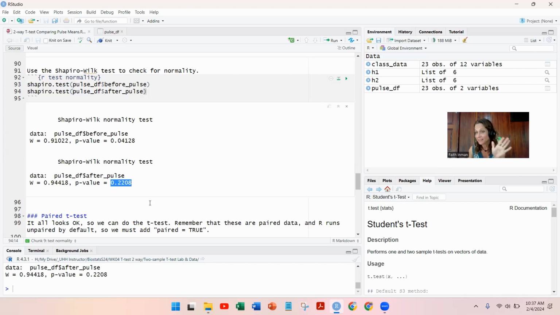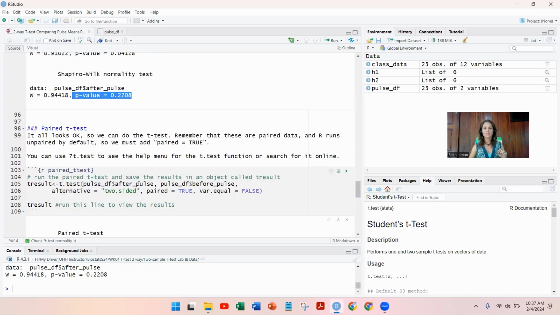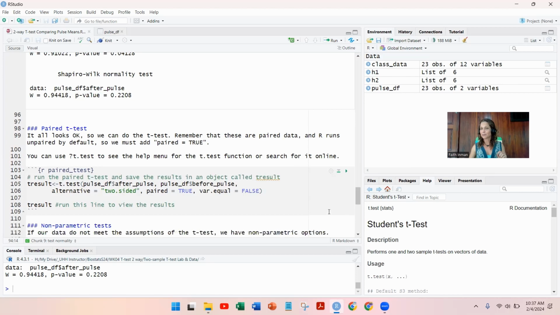Now, let's get this straight because students get confused about this all the time. It's a little bit tricky. Just remember, for the normality test, if the p-value is less than 0.05, the data are not normal. Remember our before pulse, not normal, less than 0.05. If the p-value is greater than 0.05, like our after pulse data, the data are normal. Keep this example in your head for later. Next, we can run the t-test.